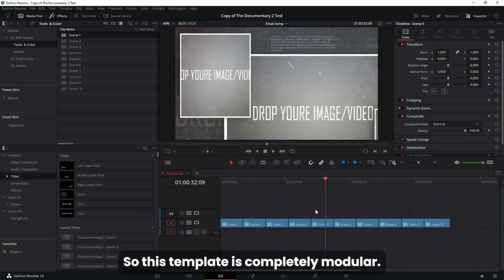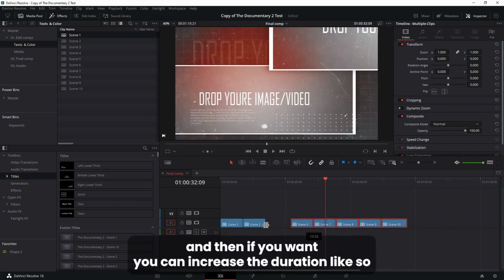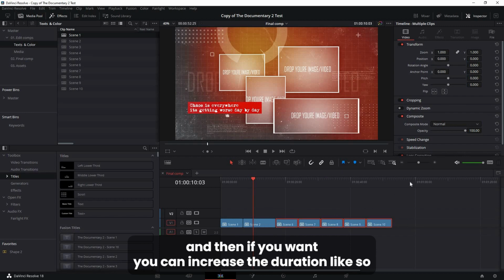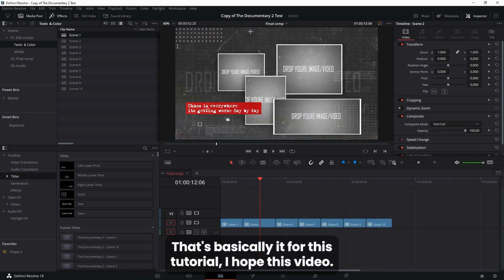So this template is completely modular. If you want, you can delete some of the scenes, and then if you want, you can increase the duration like so, and you can create your presentation as you want. So that's basically it for this tutorial. I hope this video helped.